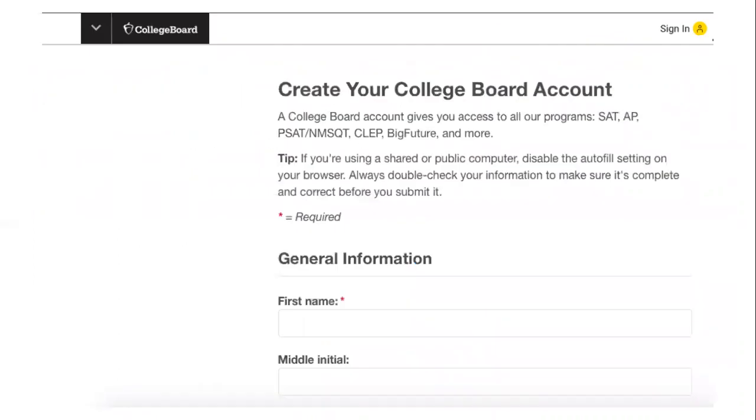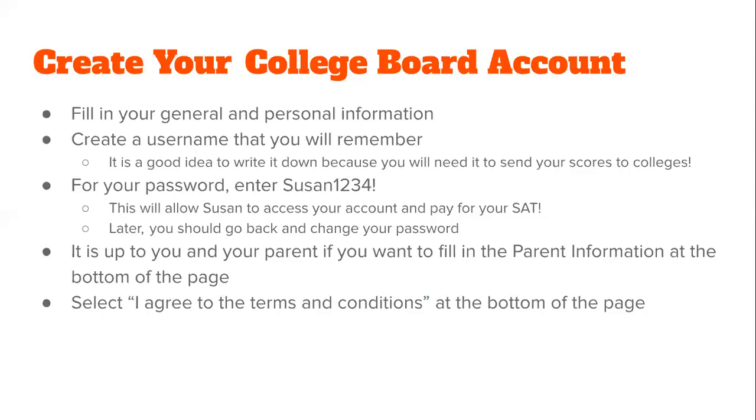After selecting the I'm a Student option, you will be taken to this page. Fill in your general and personal information. Create a username that you will remember. It is a good idea to write it down because you will need it to send your scores to colleges. For your password, enter capital SUSAN1234! This will allow Susan to access your account and pay for your SAT. Later, you should go back and change your password.